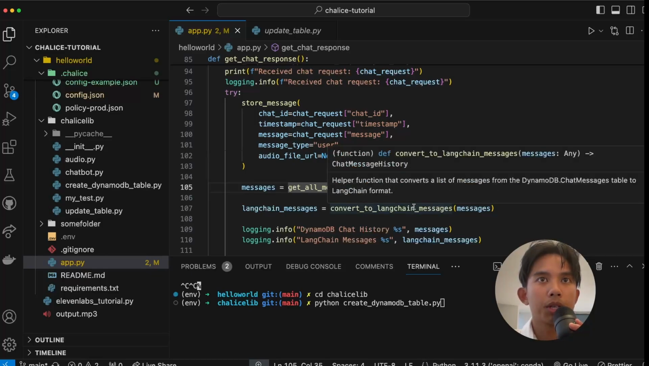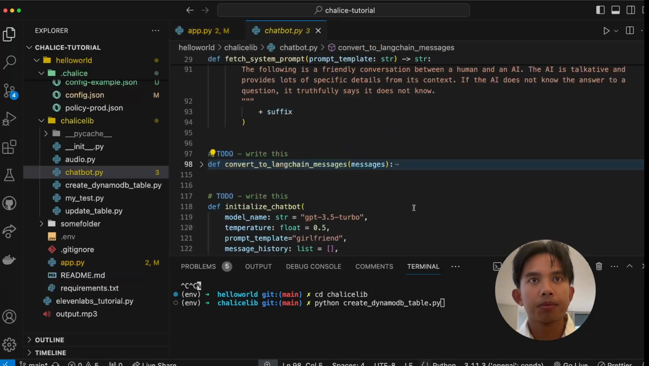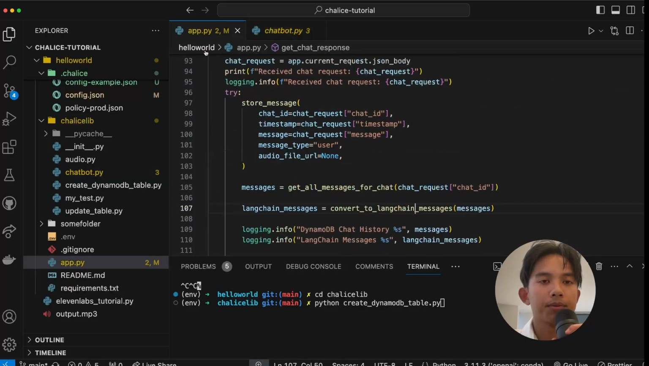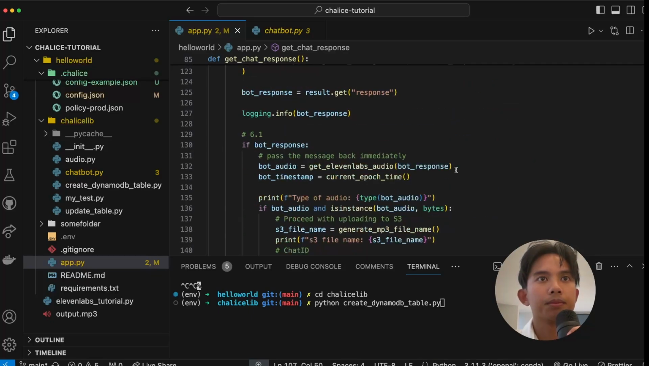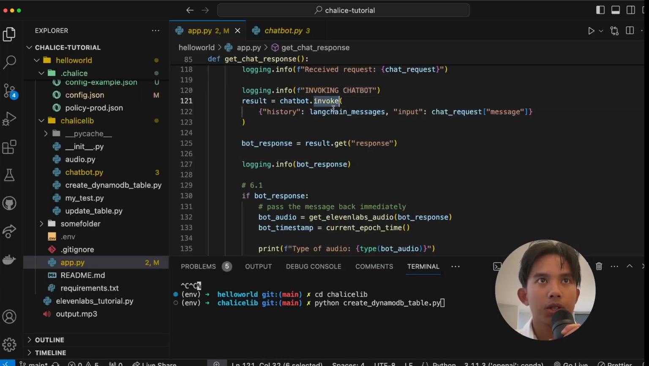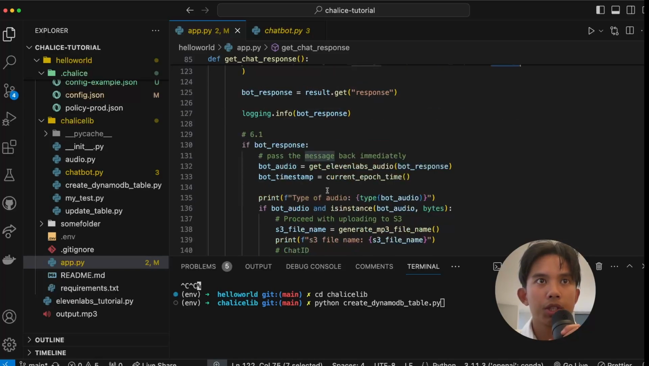Then we're going to do a little bit of parsing into LangChain messages, which is needed so that the LangChain conversation chain can understand our message format. So this is just going to convert all our chat messages and put them into this chat message history object from LangChain. Then if the user is able to get a response from the conversation chain, which is used up here when we invoked the chatbot with the previous messages, as well as the newest user message, we'll then convert that to 11 Labs with audio.